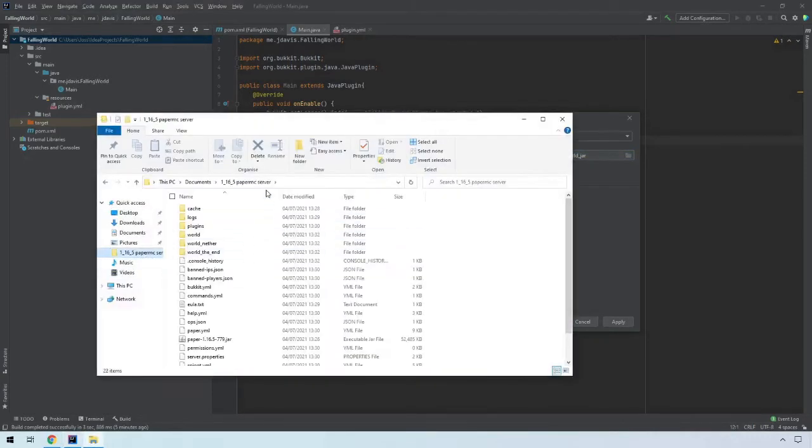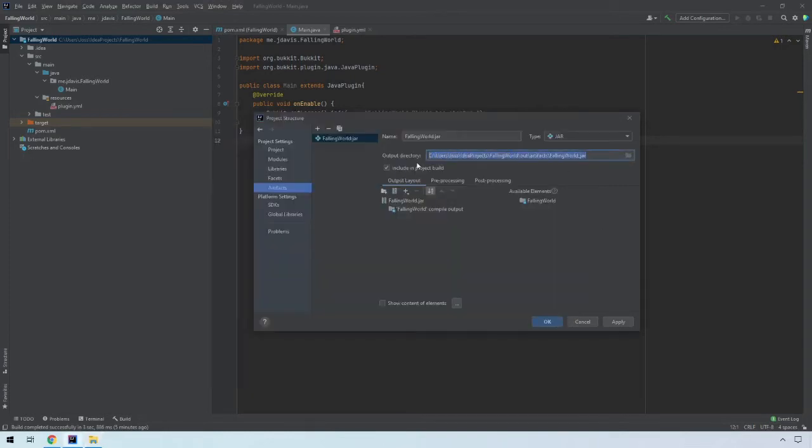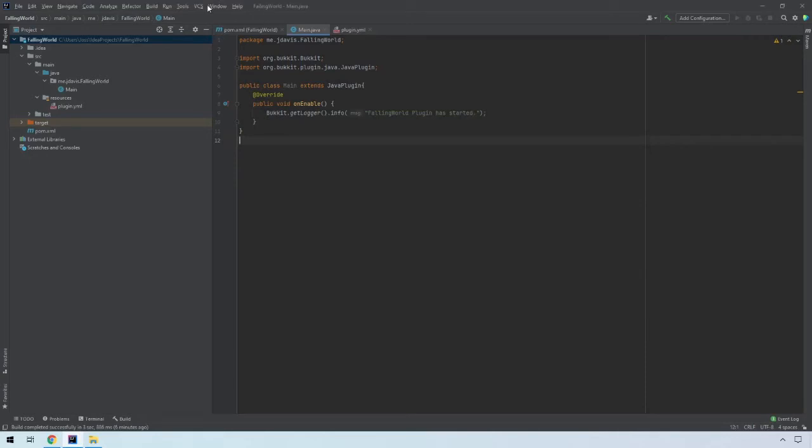So what we could do is go into this one and go into the plugins folder and just nab that and then put it in here. We click apply, and then we only have to do that once per project. So now if we do build artifacts, fallingworld.jar, build, and again there's a progress bar just down the bottom, and that should be completed now.